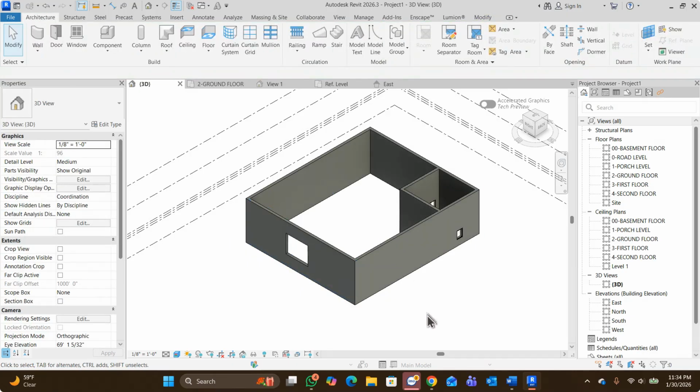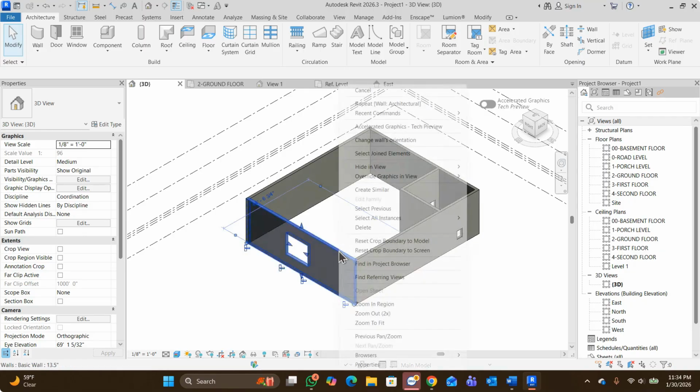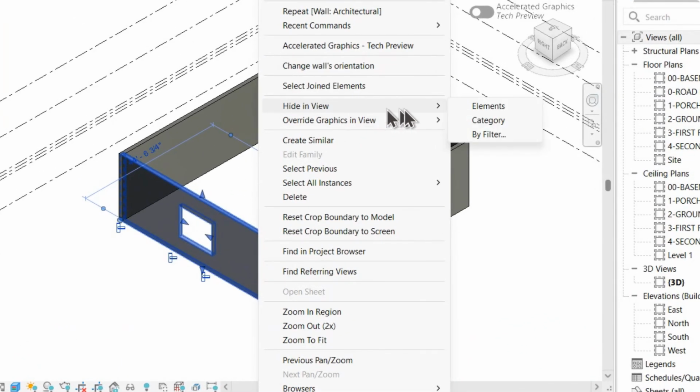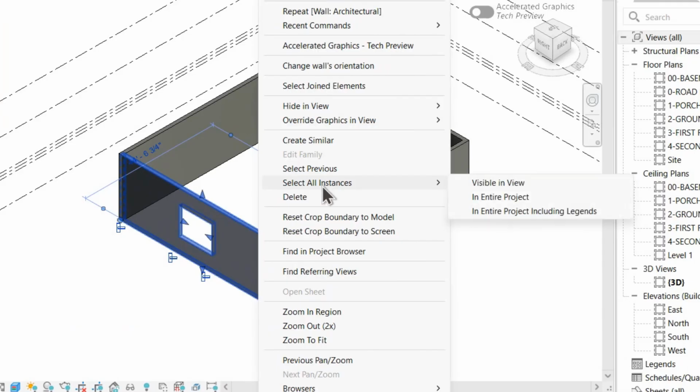Right click power. The context menu. If you select an object and right click, Revit gives you specific options like create similar or select all instances. It's the fastest way to work.